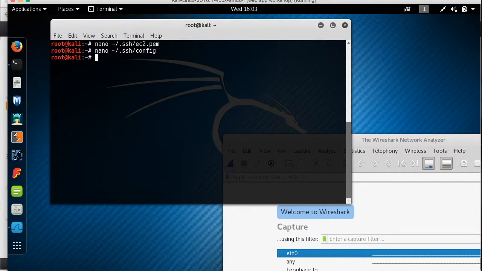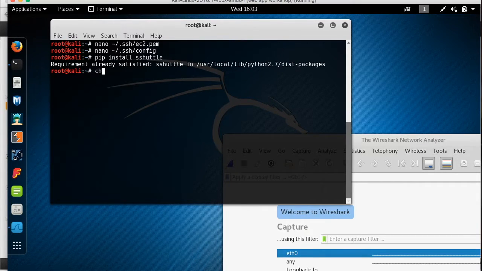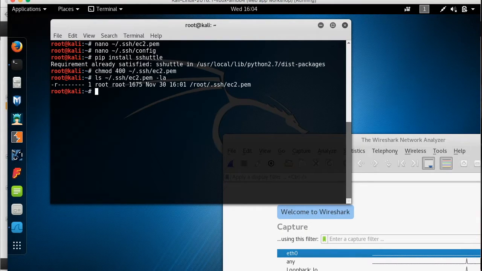So I'm going to use a program called sshuttle, S-S-huttle, shuttle with an extra S. And in order to get it, all we have to do is pip install sshuttle. In this case, I already have it on this box, so it'll be requirement satisfied. Oh, actually, one last thing we have to do is change the permissions on that EC2 file. So now, and we can check, we only have root read permissions on that file to secure it. So now I can run sshuttle to connect.